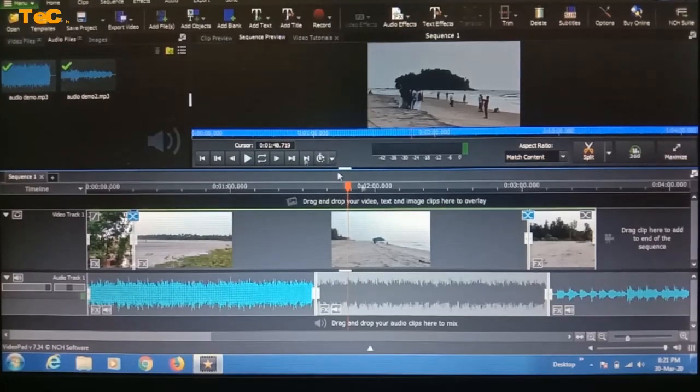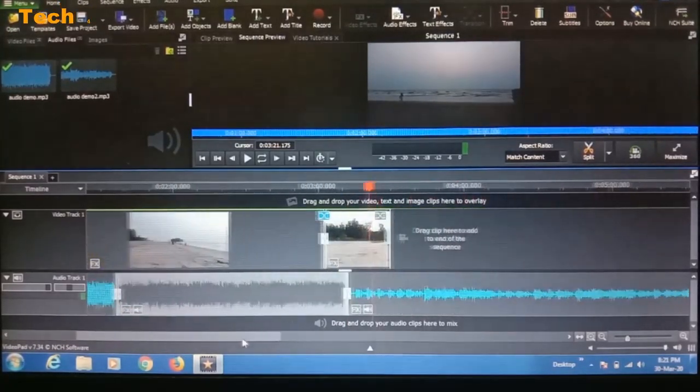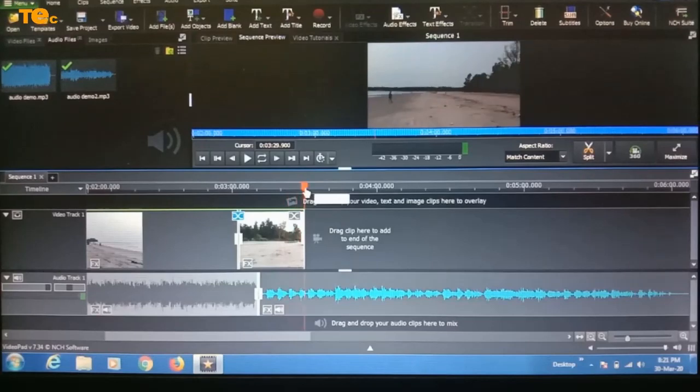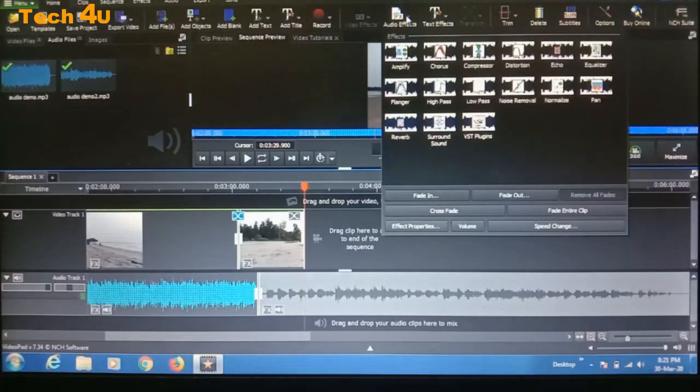And I'm going to in third position. How to amplify the audio? In the screen, audio effect screen is there. Now opening this, these are all the sound output procedure. First one is amplification.